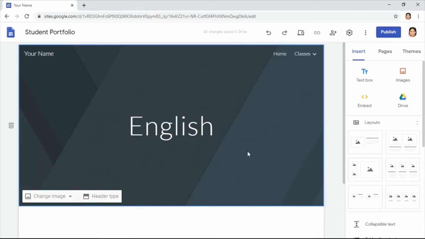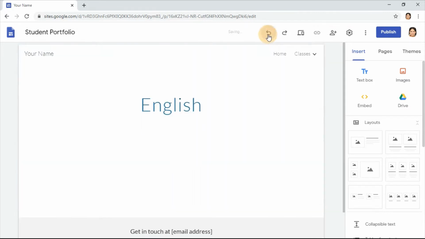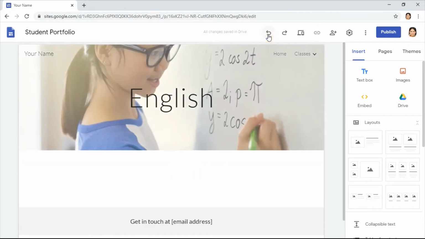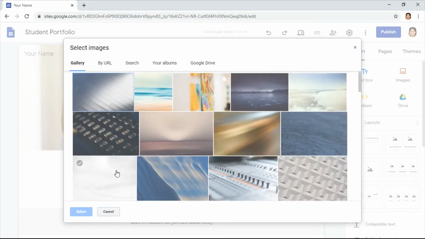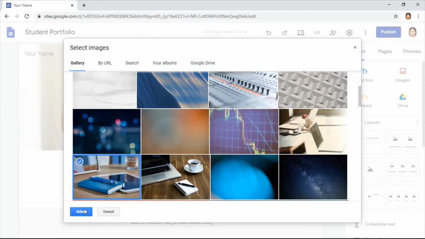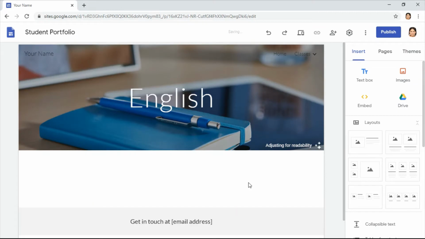You can see that the image has been replaced. So if I undo this change, then I have my picture back. Now I just see this is math in the background. So let's select another image. Let's choose this one, select, and done.